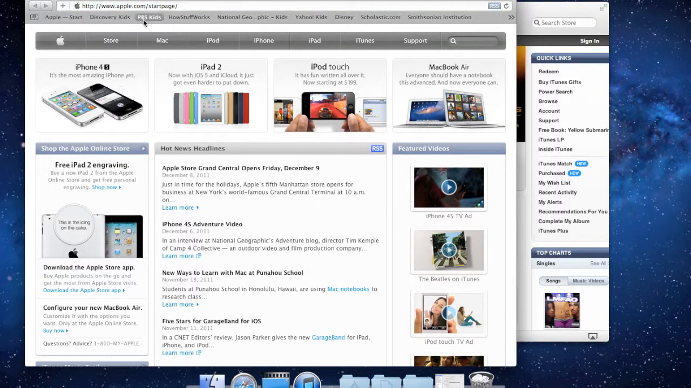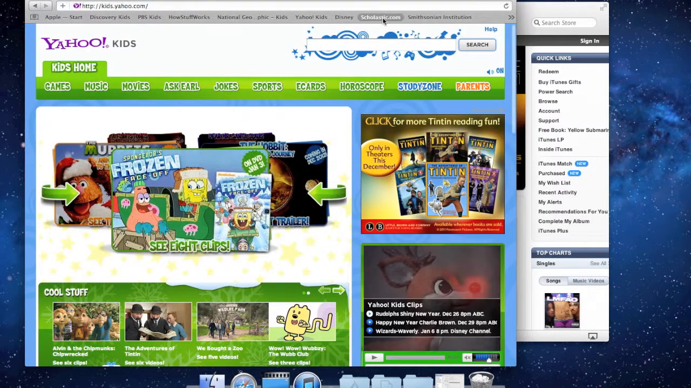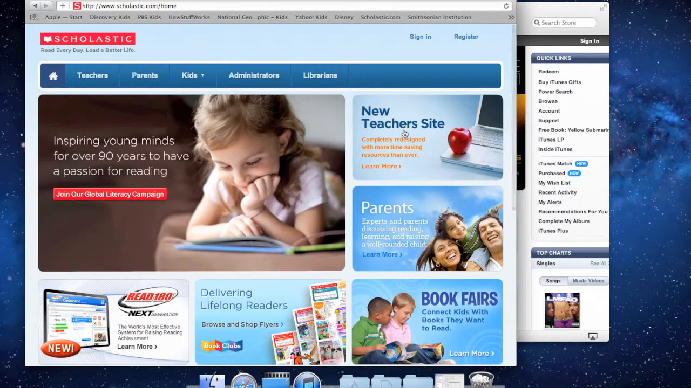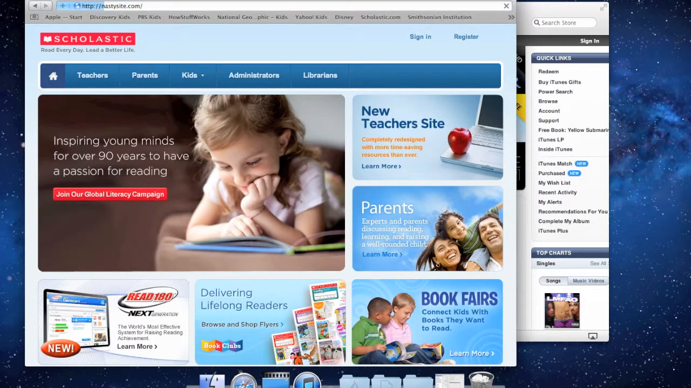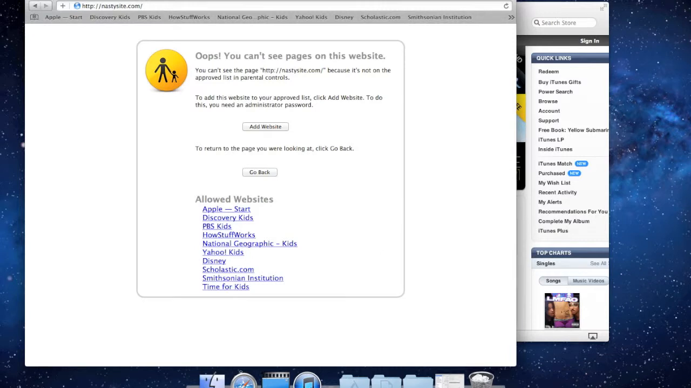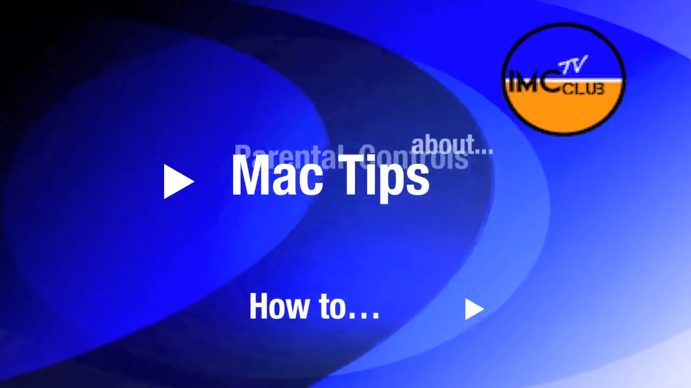Okay, right here are the websites that this kid can go to. You can go to Yahoo Kids. You can go to an educational site, and you can customize these the way we saw in the other link. Now, if he were to try to go to nastysite.com, which I'm sure exists out there. Oops, you can't see pages on this website. That's because you locked it down under your administrative login. So that should get you started with parental controls. I think you'll find it fairly easy to use.